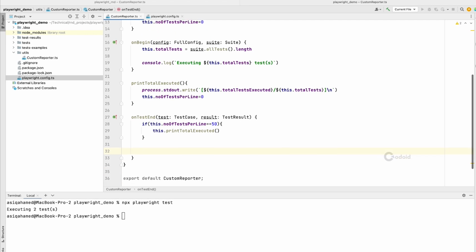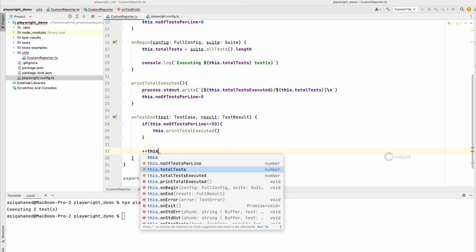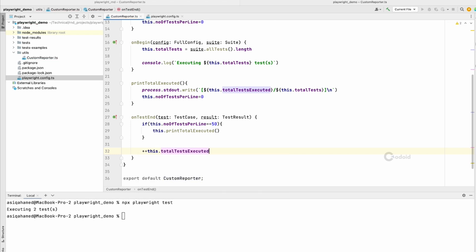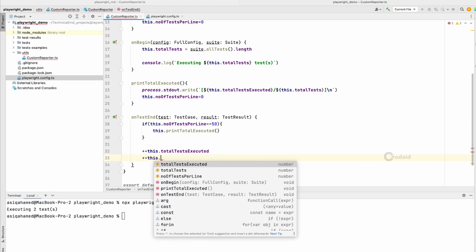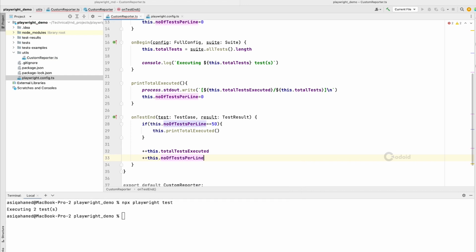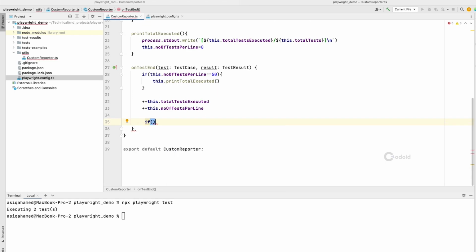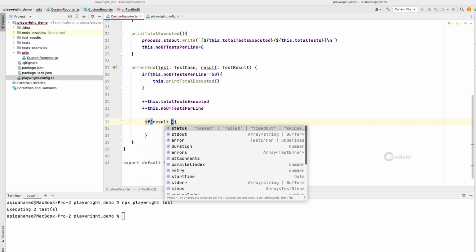After that, we are going to increment both the variables, that is total test executed and also number of tests per line. Now we are going to see how to print the status for a skipped test. So in this if condition, we are going to check this skipped status.